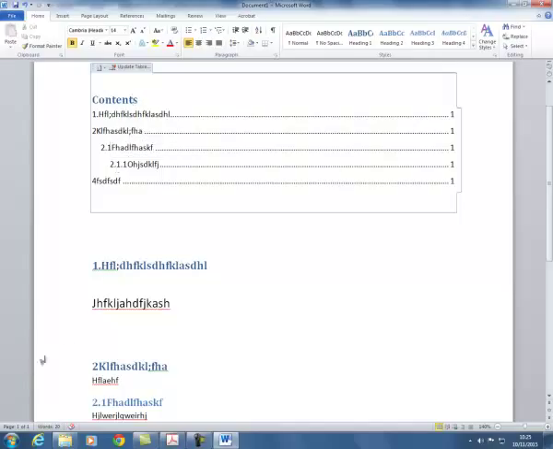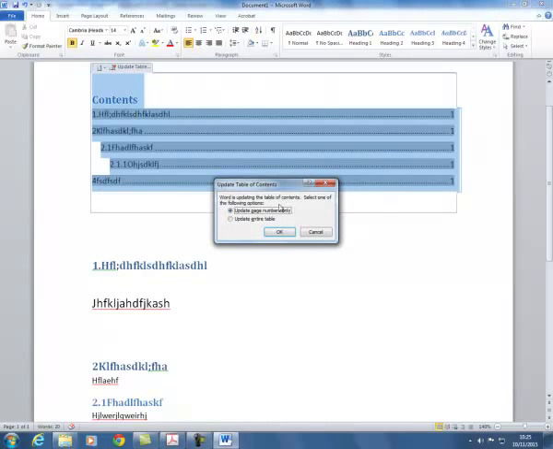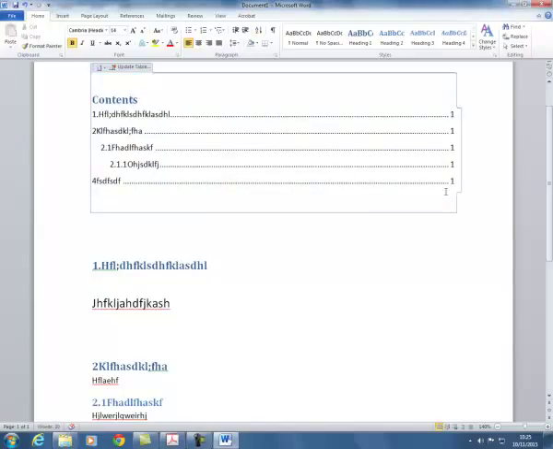Does that contents tool pick up on the pages? Yes, automatically. Once you can just go update table, you can update entire table or numbers only. And it will give the accurate page numbering throughout.